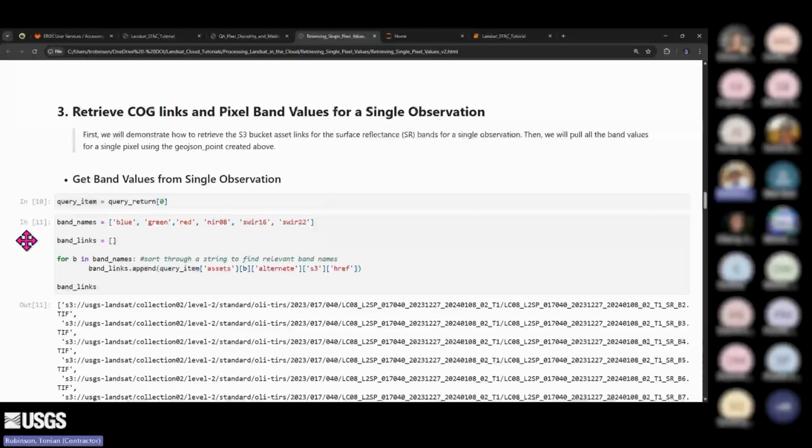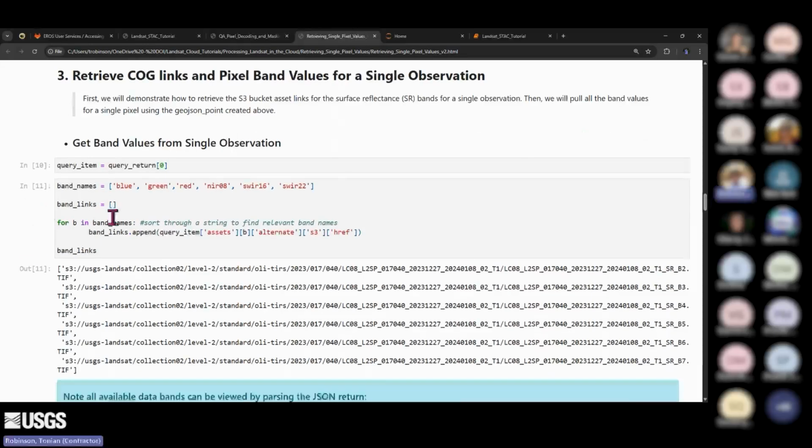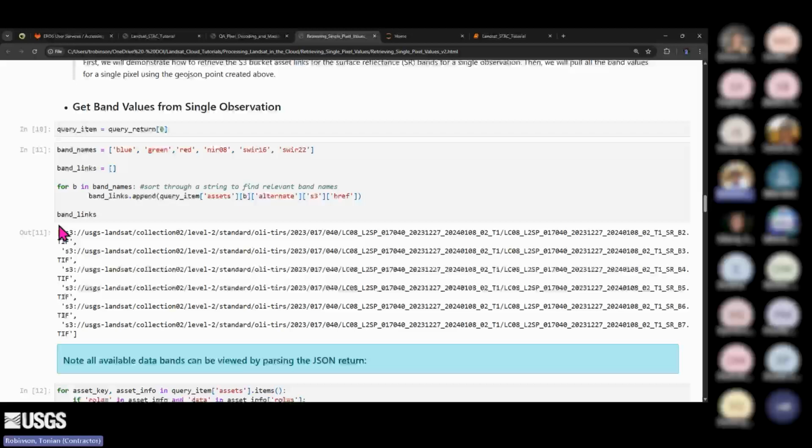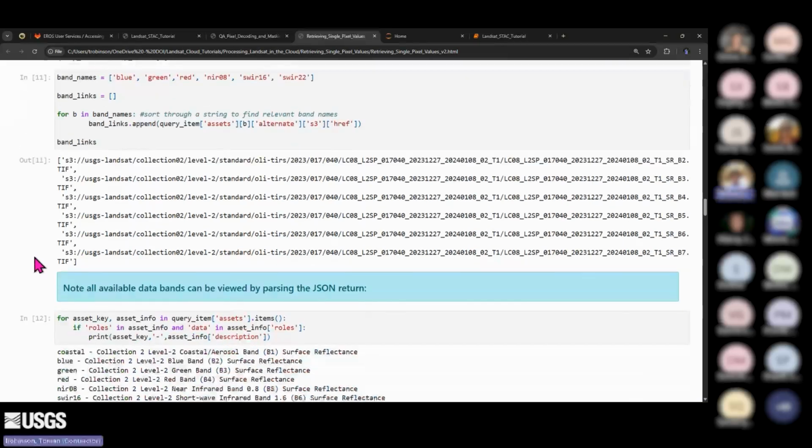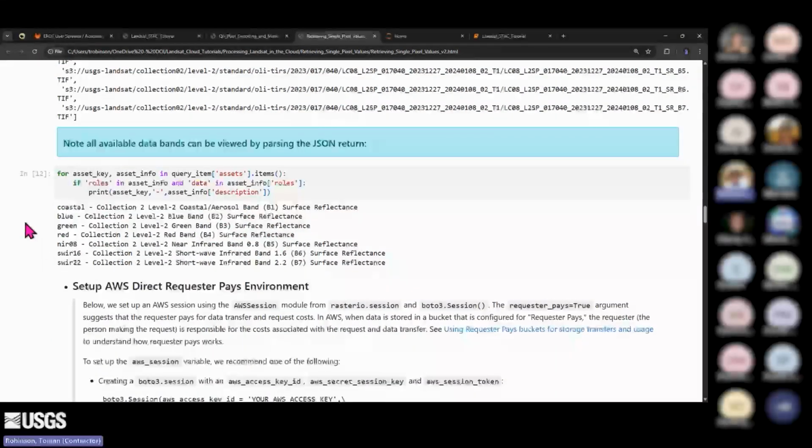How to do this by interacting with the returns from the stack is you list the band names. You can list the band names based on what order you would like them to pull in. I'm just leaving them in whatever order I tend to think they're in. And here I'm showing you how to interact with a single item to pull in all the band links, the S3 links for them, into a variable list. Again, these are the assets that are available, the different bands available for download. I'm not pulling down the coastal band, but I'm pulling down the blue to the SWIR.